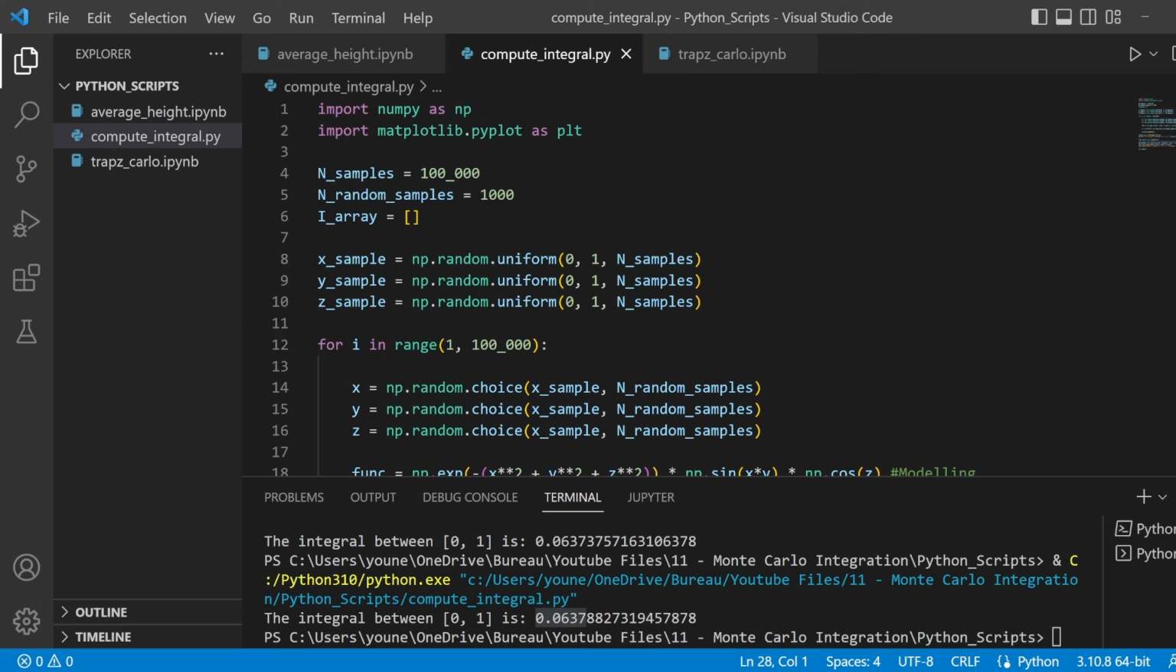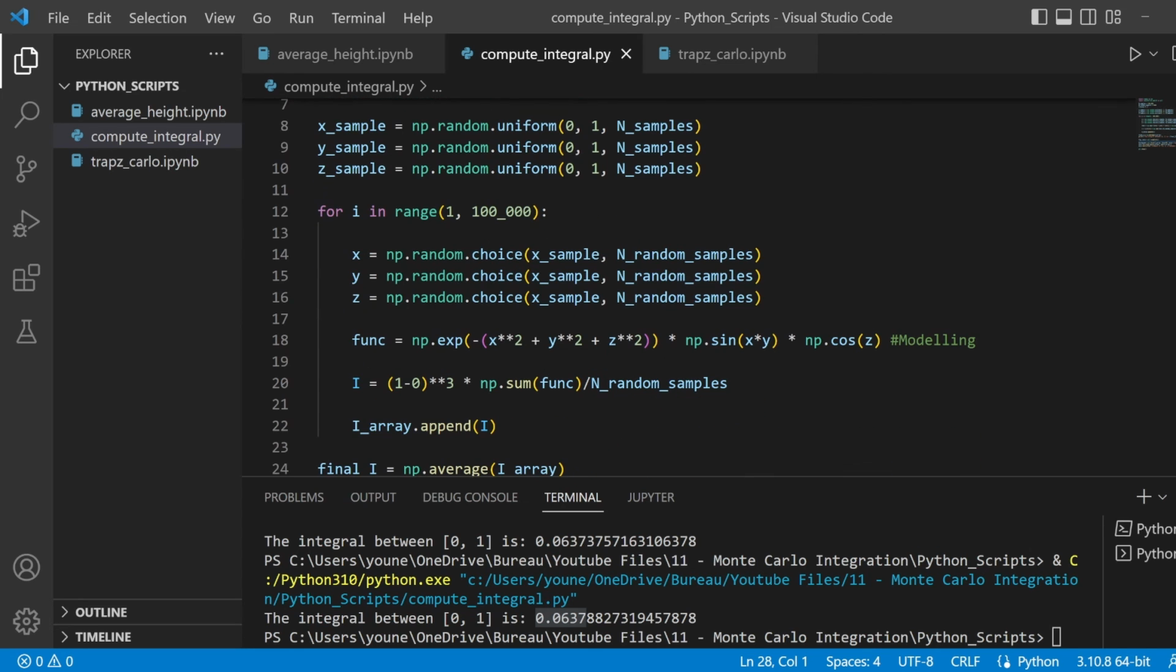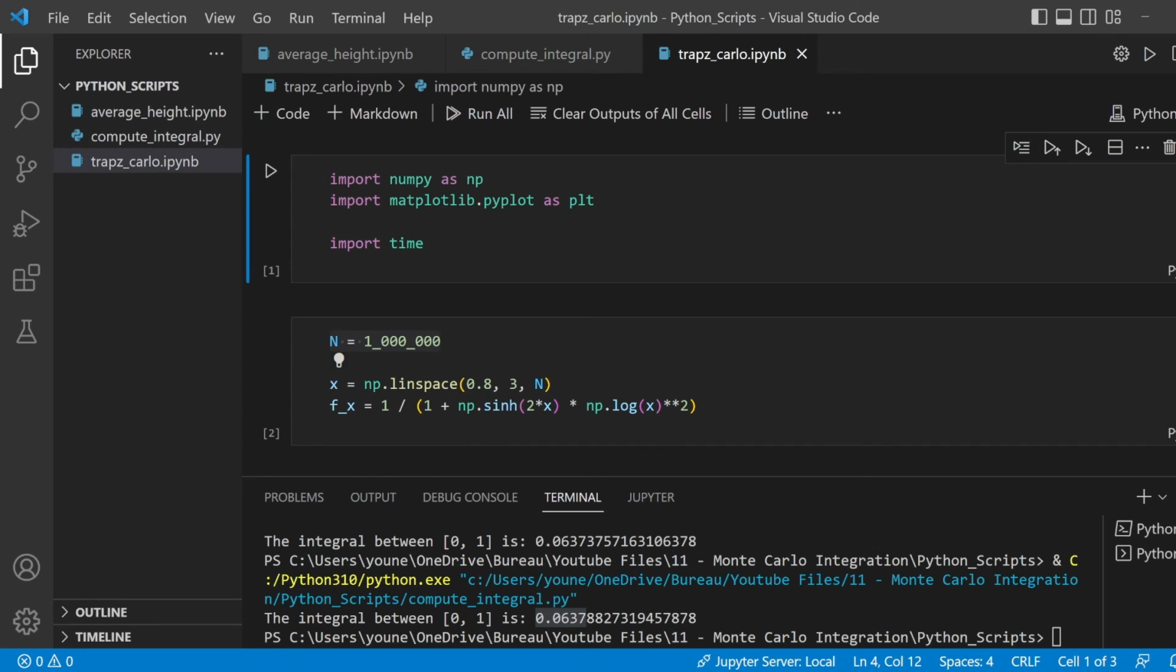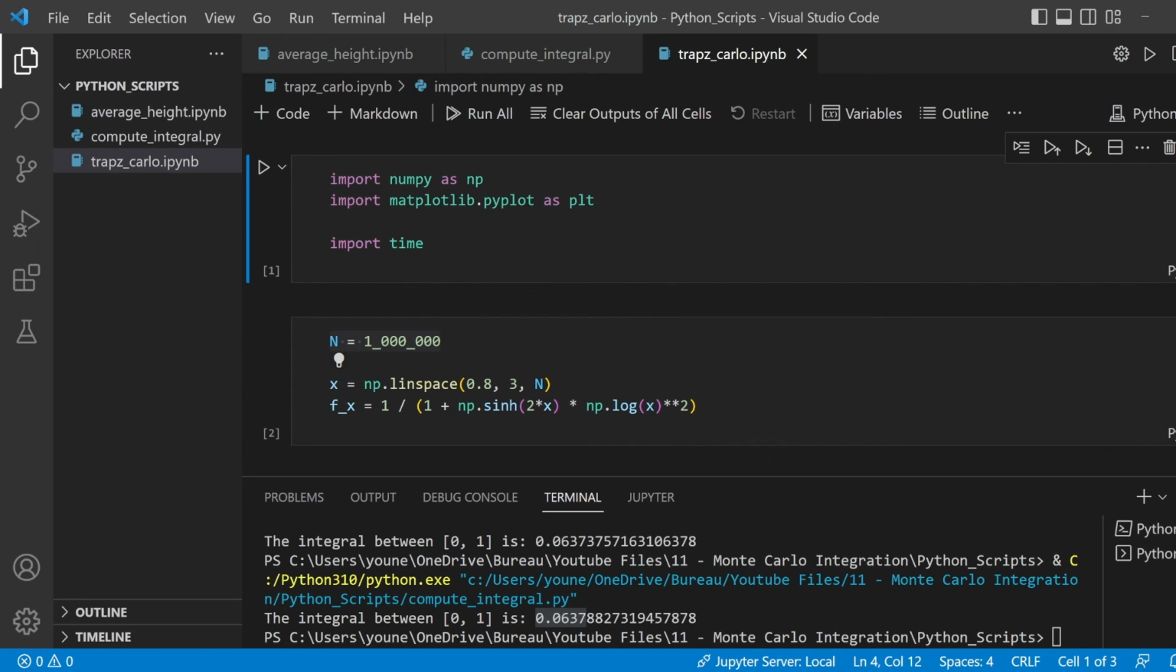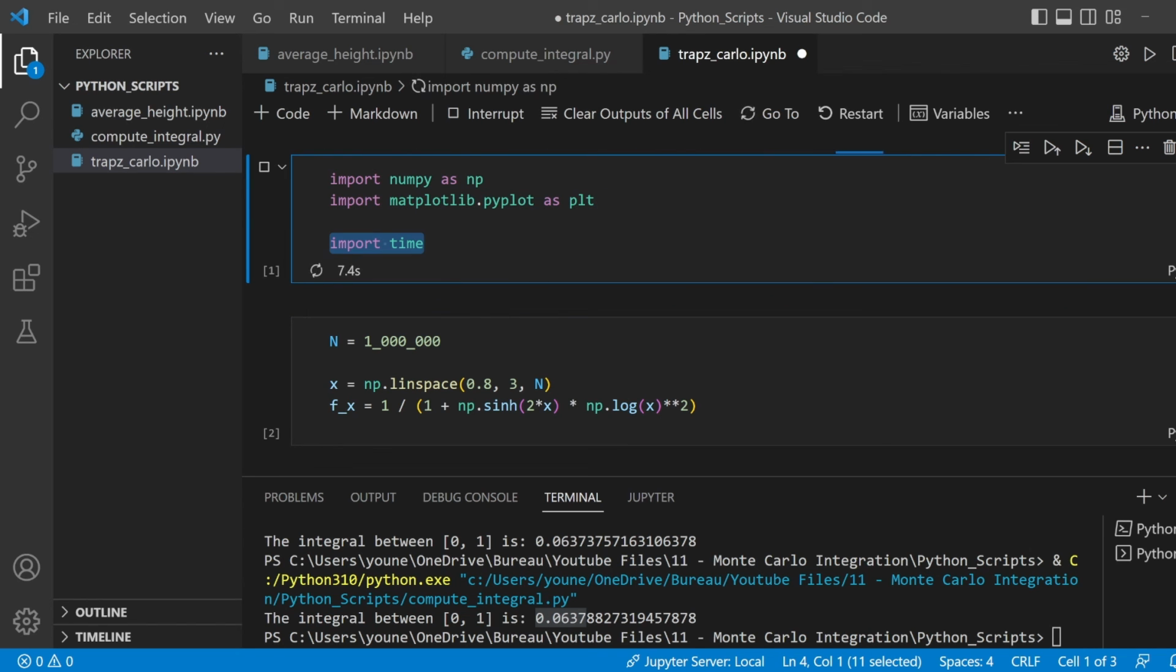It's very simple actually, yet a very powerful method. It shines mostly when you're using it in the multivariable space. I made another Jupyter notebook here that compares the trapezoidal method with the Monte Carlo method, but just in 1 dimension, since the trapezoidal is more known for just the 1D scale. Alright, so by running this code here, we imported NumPy, Matplotlib, and the time module to measure the difference between the 2 values, or the 2 results.